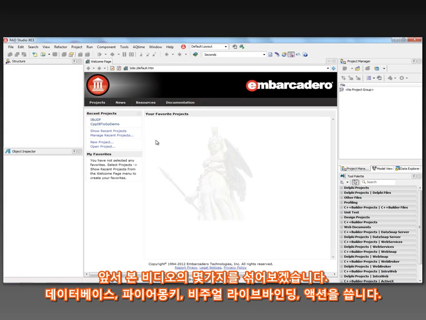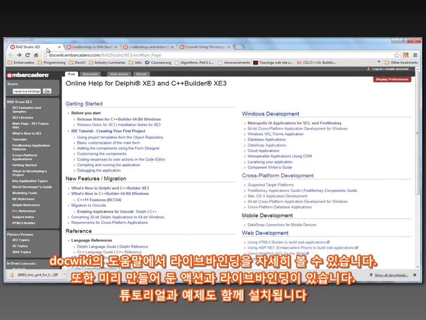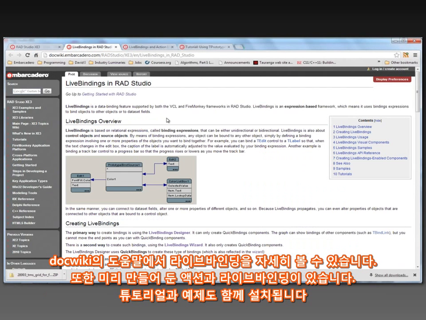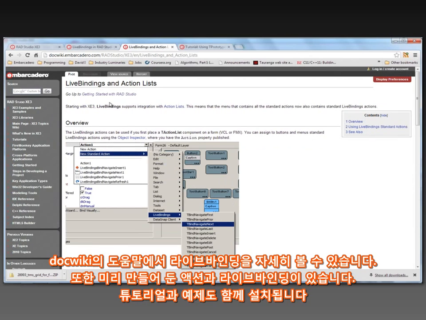In the help and the doc wiki, you'll find information about live bindings. There's whole sections on live bindings for Delphi and C++. As you saw in previous videos, I use the Visual Live Binding Designer to do some of the work. You can also leverage using live bindings and action lists. There's some built-in actions that are predefined to work with live bindings and a database. So we'll see those. And there's also tutorials and examples that ship with the product.